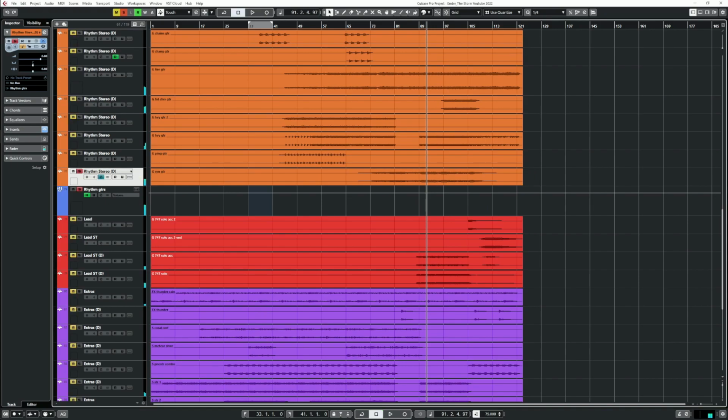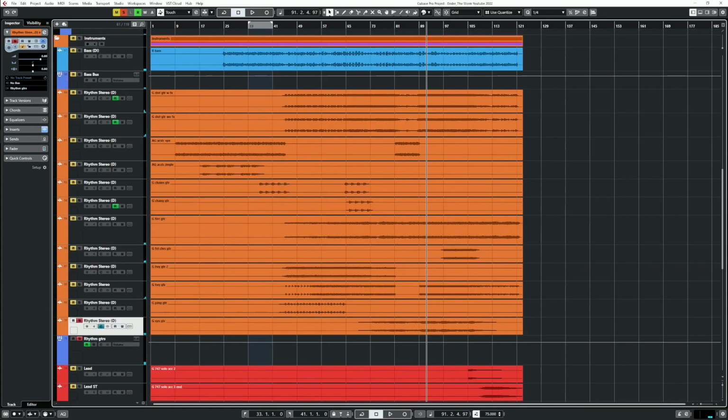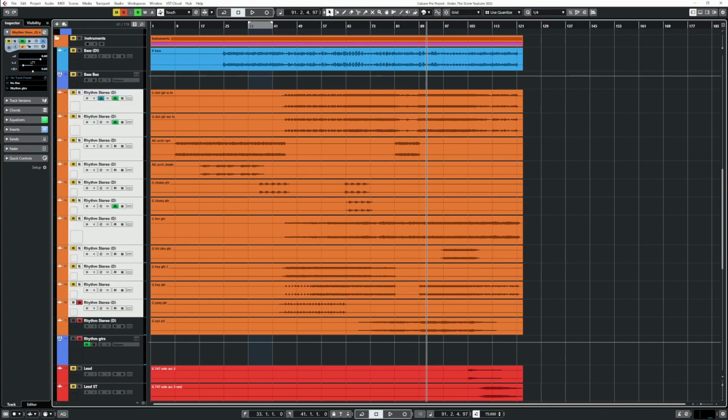What I'm doing here is I'm trying to see how the levels fit with the rest of the rhythm guitars. So let's just... Oh, these aren't all rhythm guitars, but you know what I mean. All the guitars labeled rhythm.